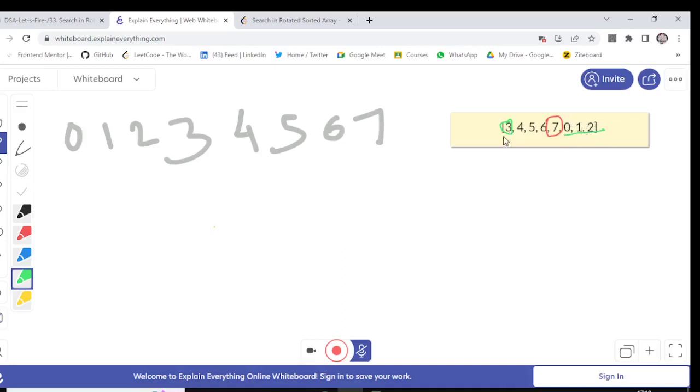If my target is greater than start, then it is obvious that it will never lie here. It will definitely be somewhere here only, but not here. So these are the cases we wrote here.